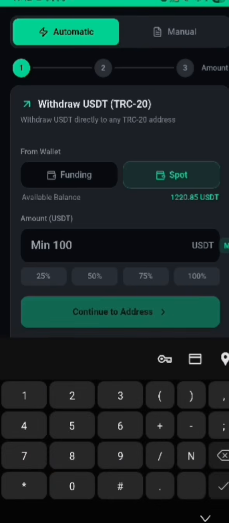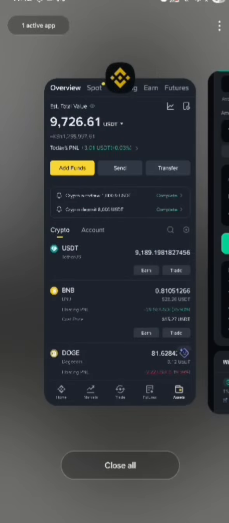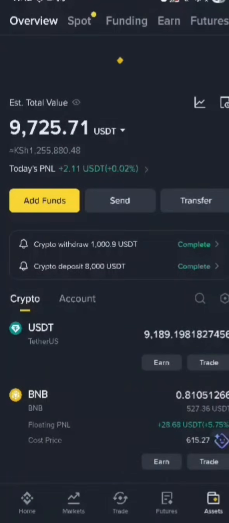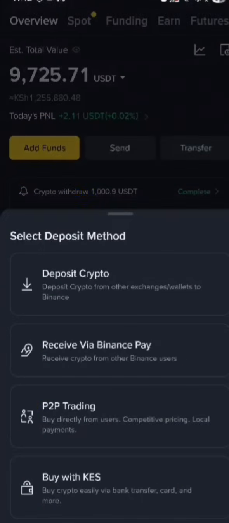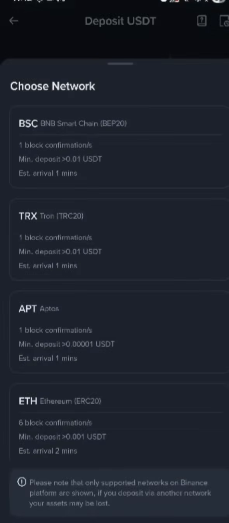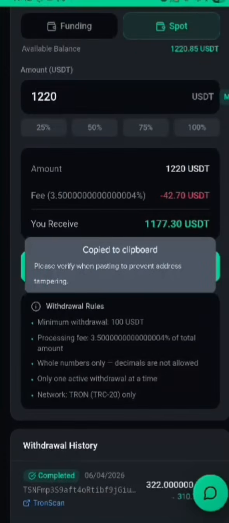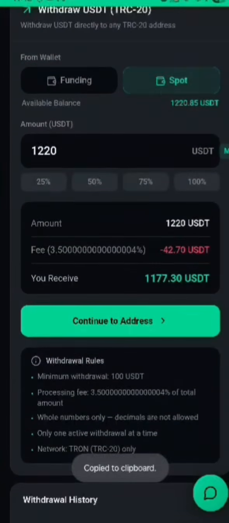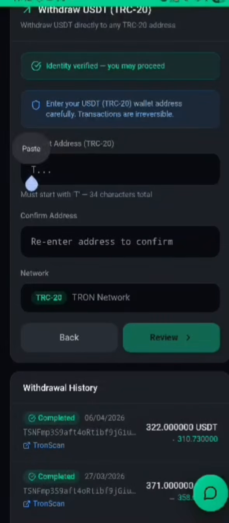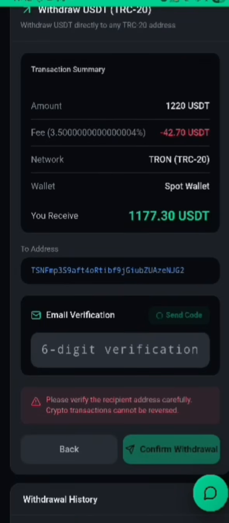So I'm going to click on withdrawal of maximum 100%, and I'm going to receive 1,177 after fee. So what I'm going to do is click on my Binance account and then click on add funds, deposit, USDT TRX, copy this address, guys, and then I will continue to address. I'll paste the address here and repeat the address here, and then I'll click on review.